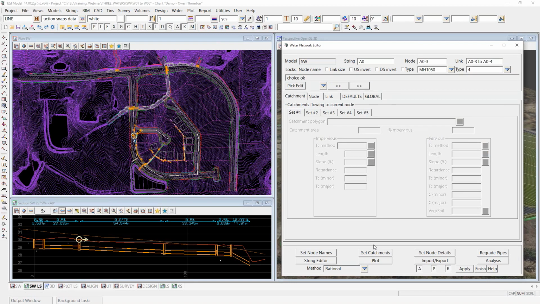And I introduced the section at the bottom, which I call the control section, and we ran set node names, and I think we ran set node details and regrade pipes. I told you that if in doubt, press the buttons here. We also ran the plot button, but I think that was mainly it. We may have hit the string editor button as well.